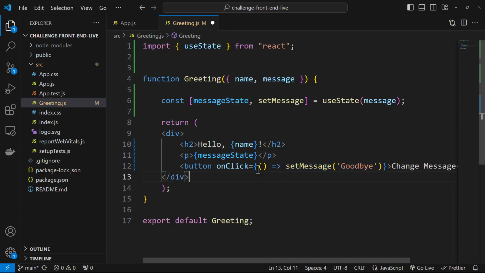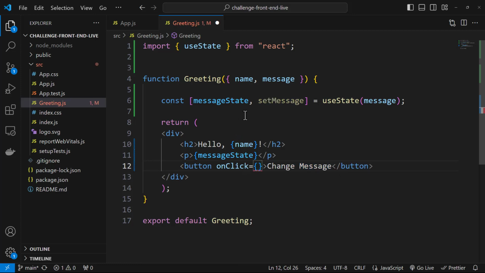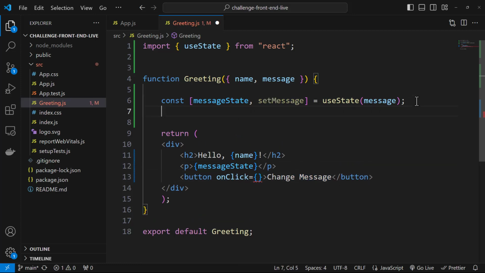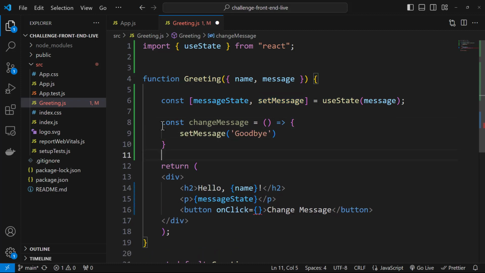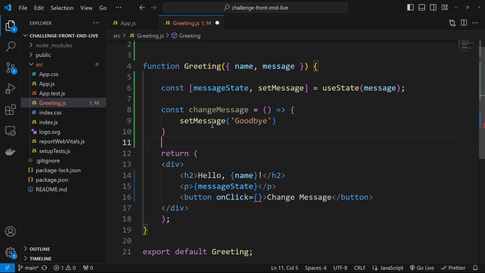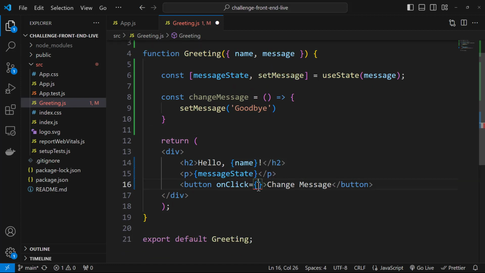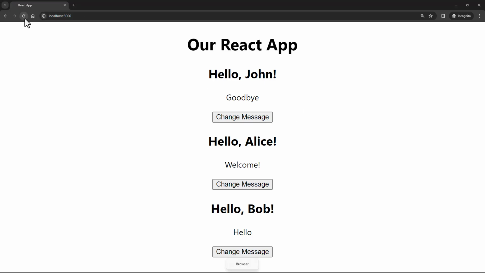I can even move this particular thing here, this entire thing. So let me cut this, and here I'll paste it over here, and I'll create a function. I'll say const changeMessage, and this is a function that I'm creating. What it's doing is it's simply calling set message. And here on click, I'm just going to call changeMessage, and I'm going to save it. Now let me hit refresh.